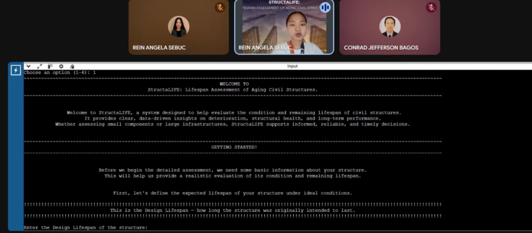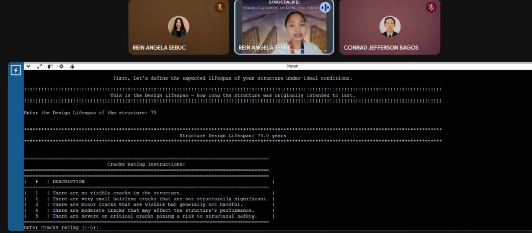This is essential for producing accurate results. Users are prompted to enter the design lifespan, which represents how long the structure was originally intended to last under ideal conditions. In our example, the design lifespan was set at 75 years. StructLife then confirms this input and prepares for detailed structural evaluation.